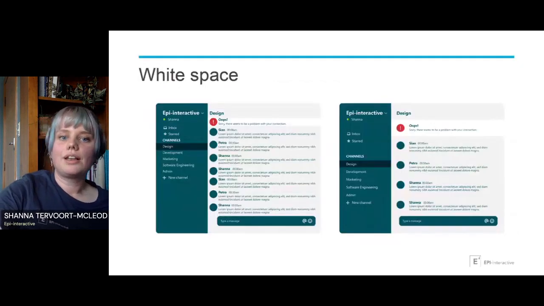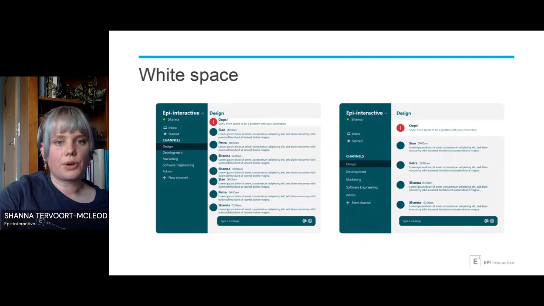Cool. And then looking at white space, on the left, you can see it's really jammed up. It's really hard to navigate through this. You see in the left panel, it's hard to see that channels is a heading and not just one of the other categories. Whereas on the right, you can see everything has a lot of space. There's a lot of space before the channels heading, so you can see that that's a heading, and there's a lot of space between messages so they don't get all jumbled together.